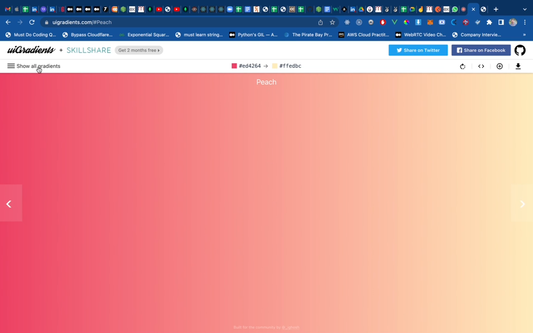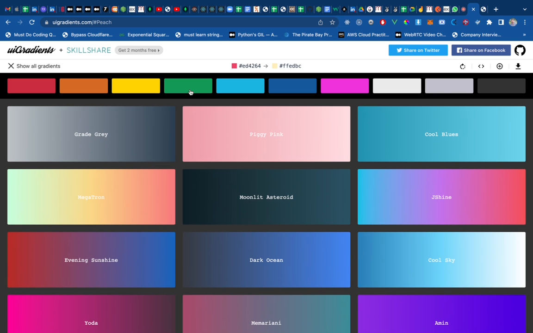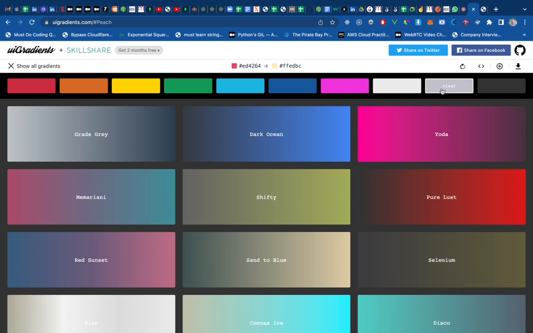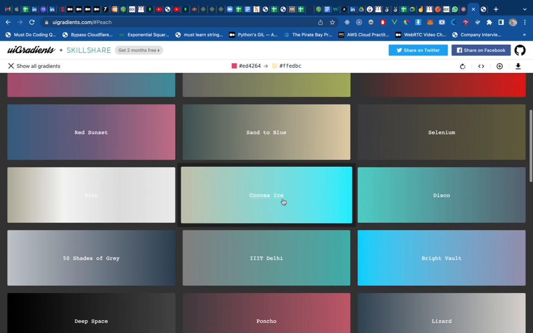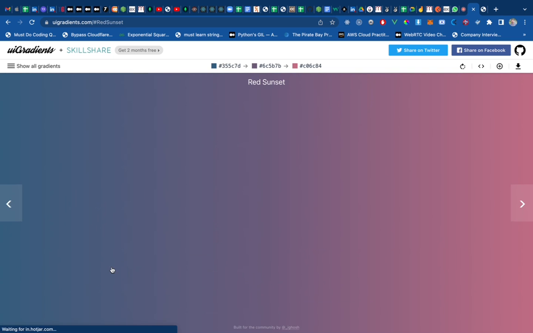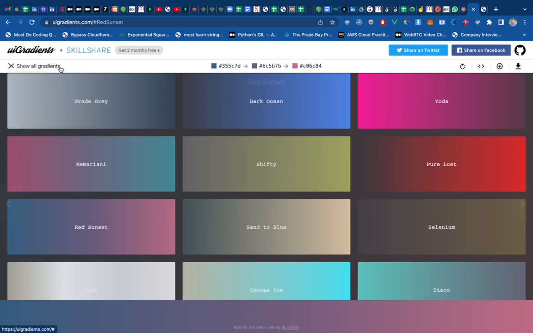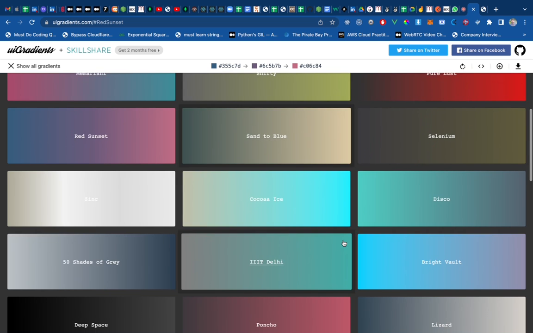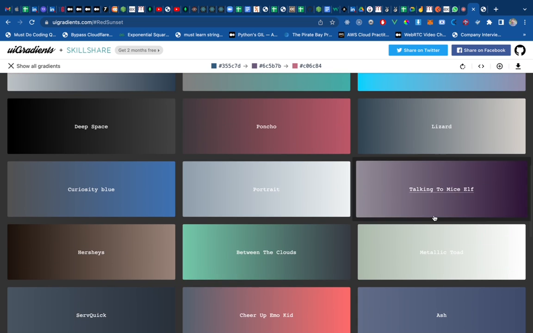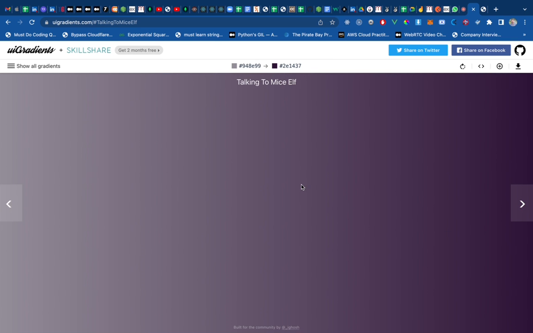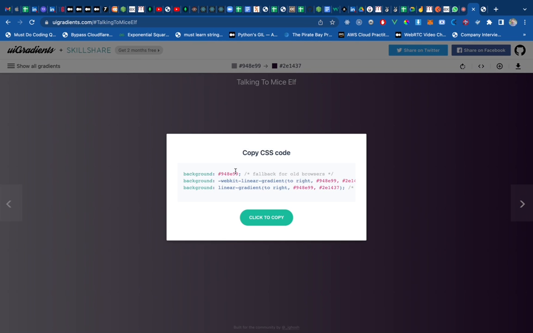So most of the time we'll be having any type of gradients you want, whatever shades you need, you can just choose any one of them. Mostly I use the red sunset thing inside my project itself, or maybe you can go to this one. This is also added in the sheet. Click on this one, get your background, and you can just click to copy and use it.